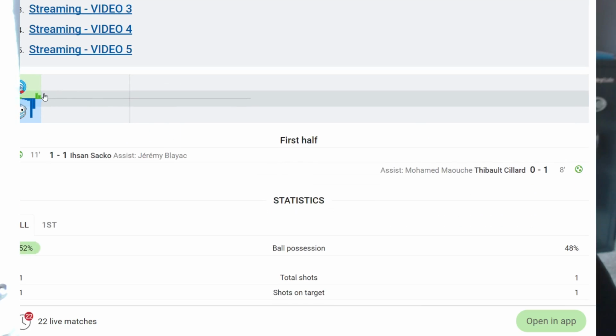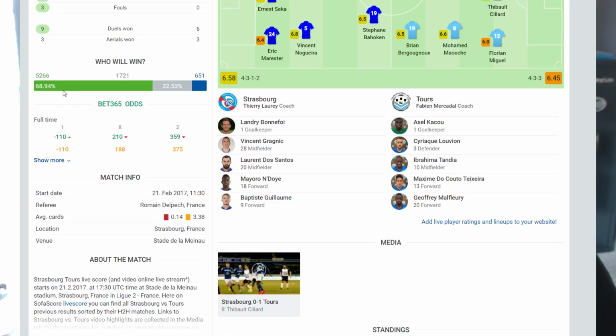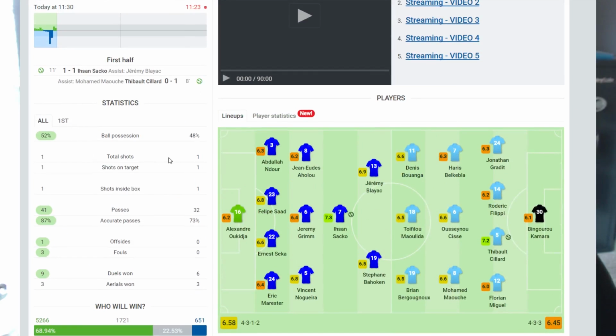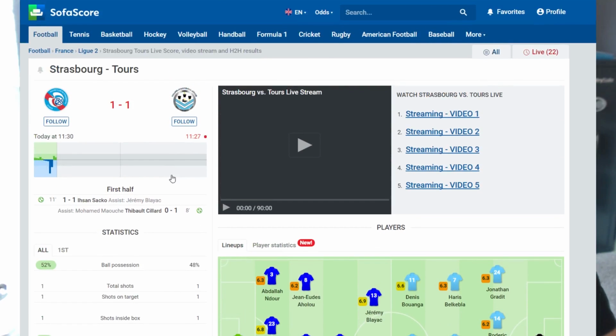Here is the graph. So as you can see, it's 1-1. Each team has done one shot. This is probably going to be a very high-scoring game. You'd probably want to bet this. The total is probably going to be 3.5 right now, at minus probably 110, 120. That'd probably be a good bet.